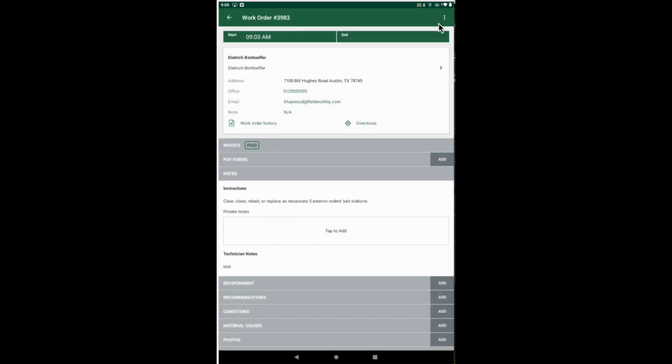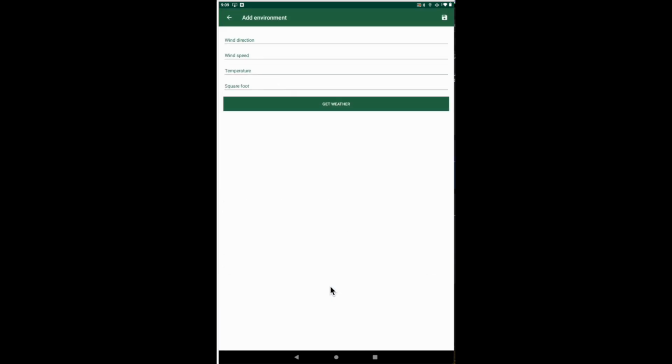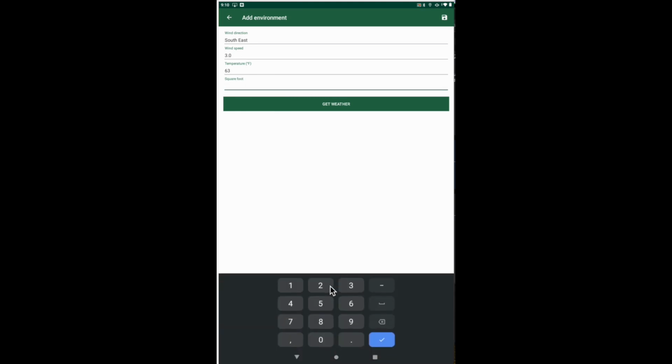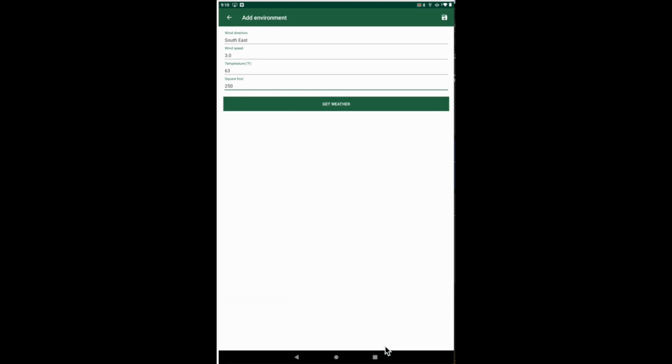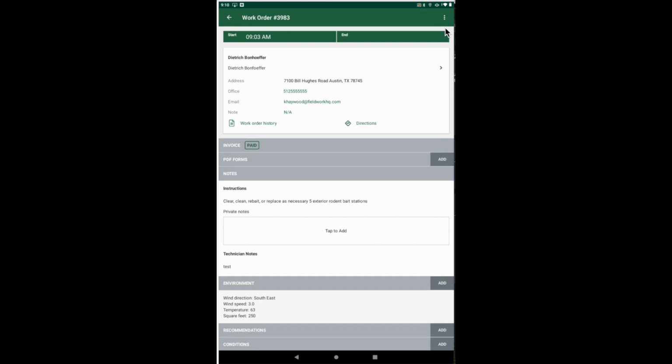Next is our environmental conditions. We can click Add. It'll bring us to the Add Environmental Conditions page. We're going to say Get Weather. It'll go out and fetch the current weather. If you need to enter square footage, you can just click in the square footage and add the appropriate amount. Click the blue checkbox there when you're done. And then again, save in the upper right-hand corner. It'll take you back out to the work order.